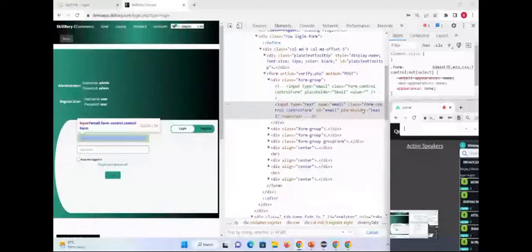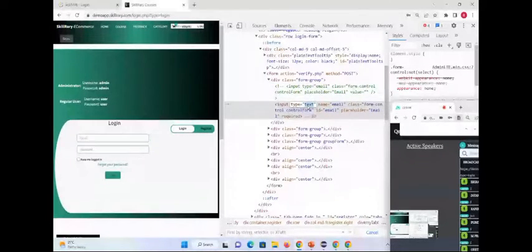How many attributes are there? There are 5 attributes. So you can take anything. You have to write the expression here. Input.